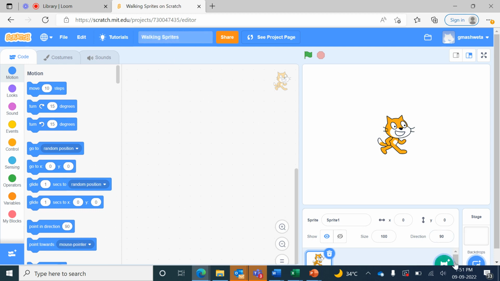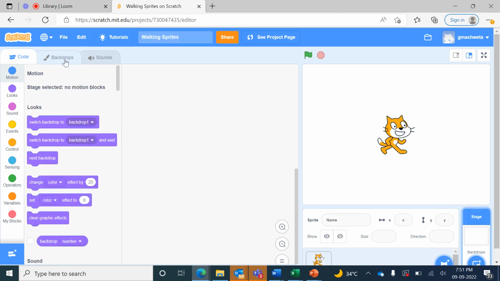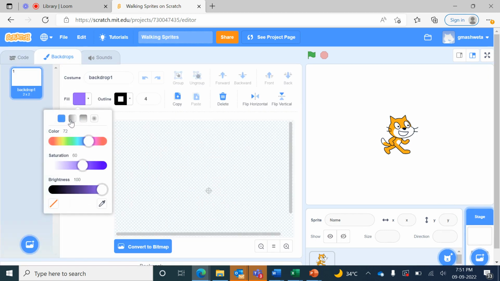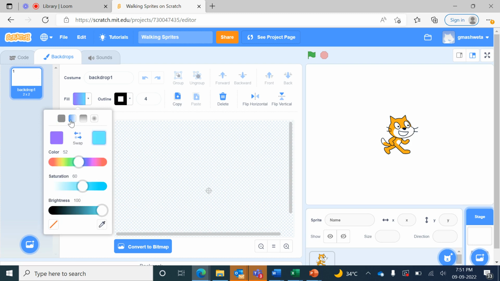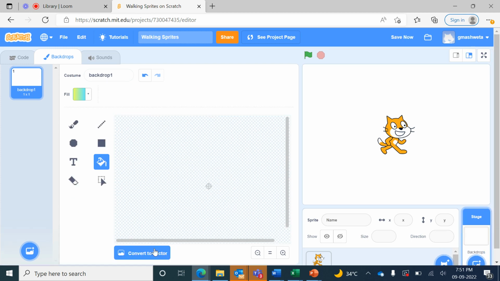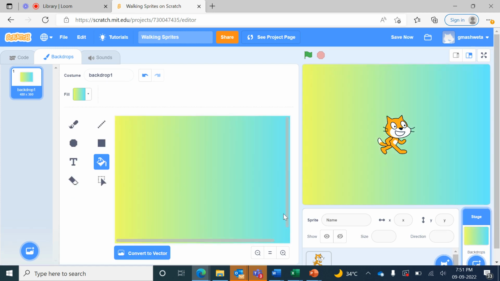For this project, we'll go to the stage, backgrounds tab, and here in the fill option, we will select this color, vertical gradient colors, and I can choose the first color and the second color. And then I will choose the paint bucket and click here. If it does not fill in the stage, convert to bitmap and then fill. So this is my background of the stage.